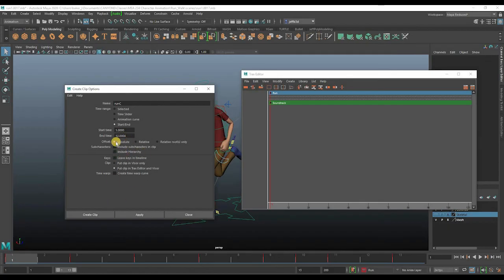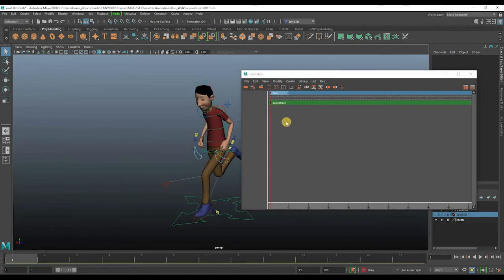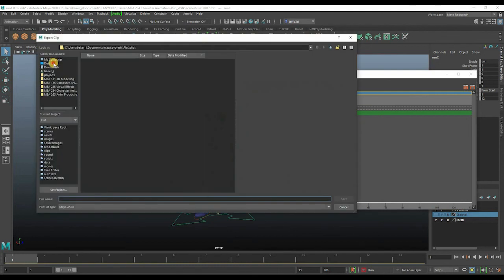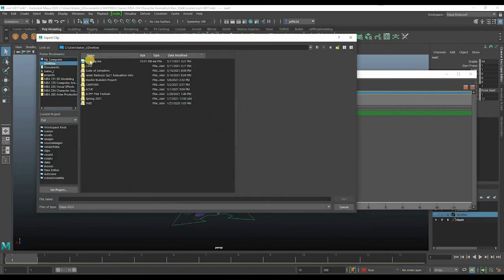The other stuff I'll leave pretty much like it is, so that I can just create the clip. There we go. I can zoom in here a little bit. If I click on this little arrow, there's my clip. I'm going to select it, and I want to save it. So I'm going to go to File, Export Animation Clip, and I think I stored the last one to the desktop, so I'm going to call this Run Clip.